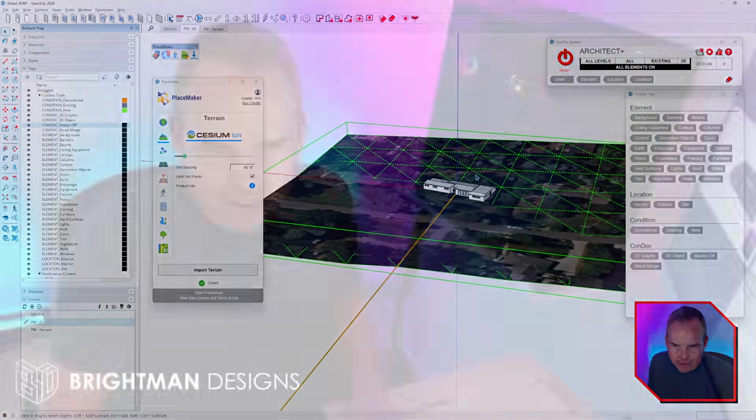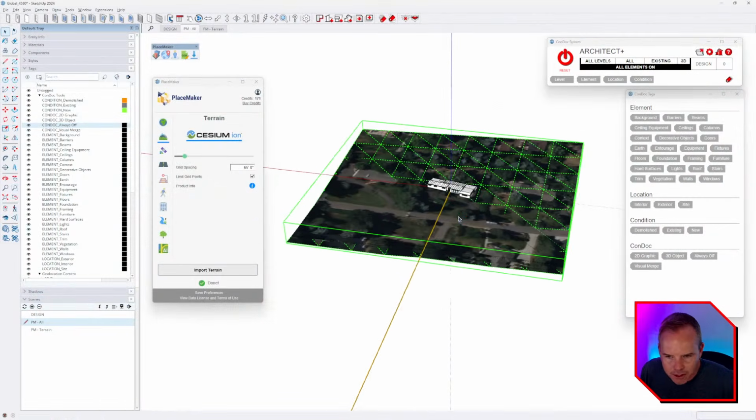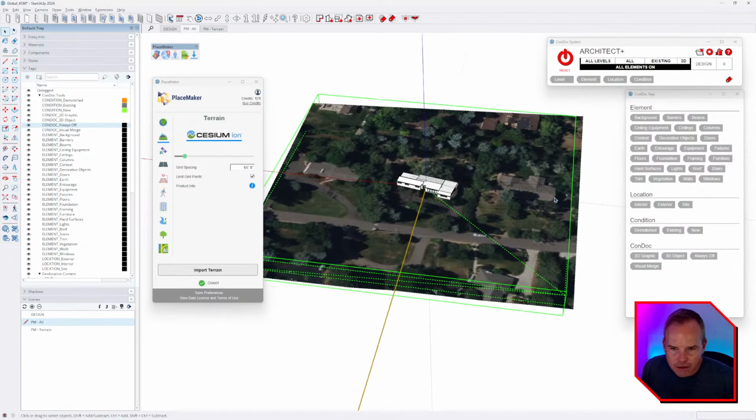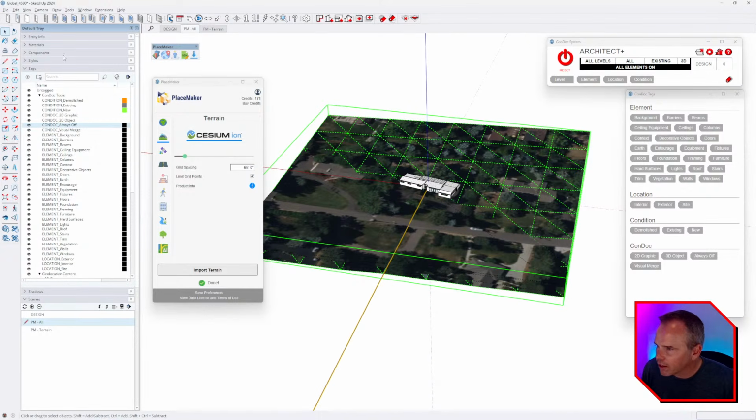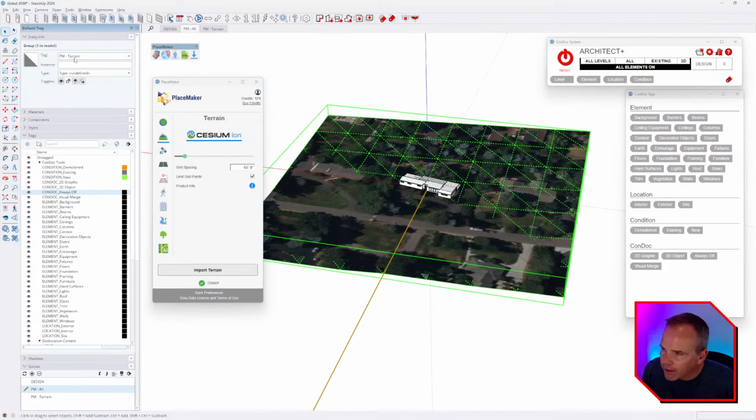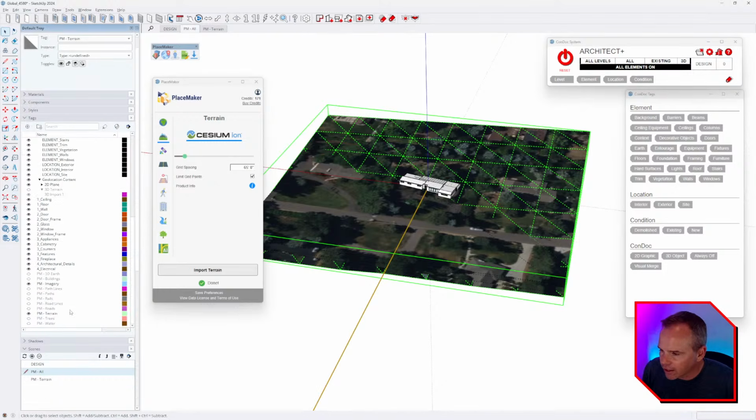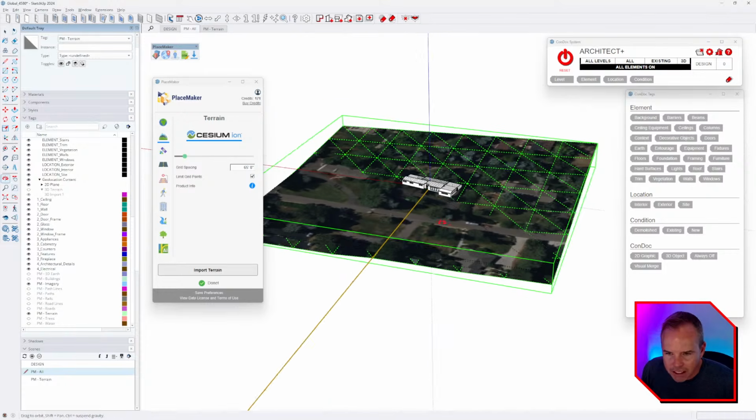I kind of have a feeling that with Placemaker, and I probably should have done it like this, Placemaker likes it when you use their location tool. It works off of SketchUp's location, but I know that they have their own tool, so maybe that would have been a better place to start. But hey, let's see how this goes. So if I look at my entity info, this is on a tag called PM-terrain. So now we have all these Placemaker tags coming in.